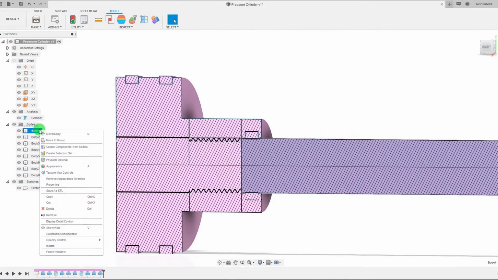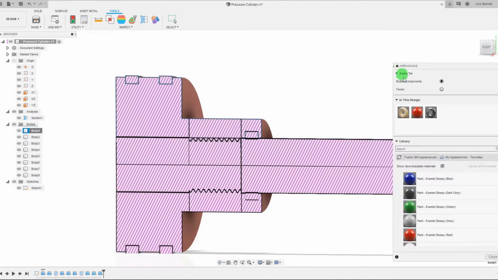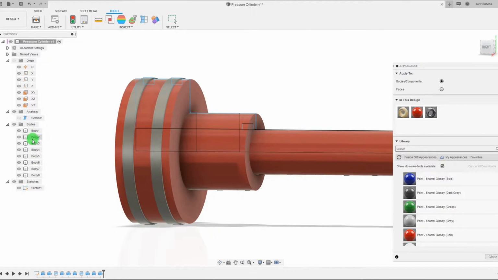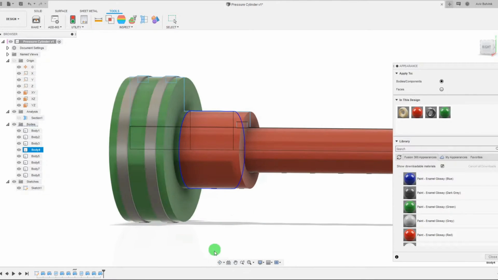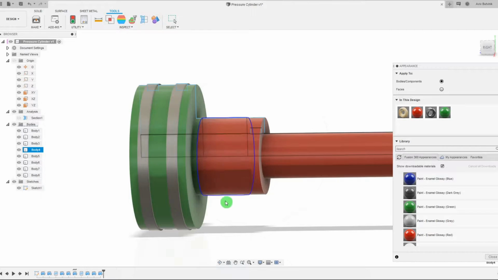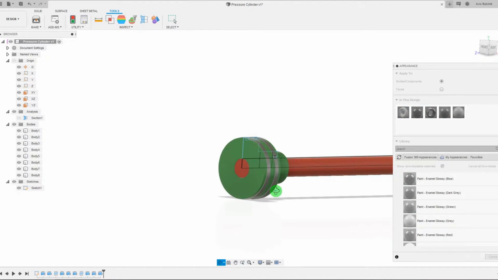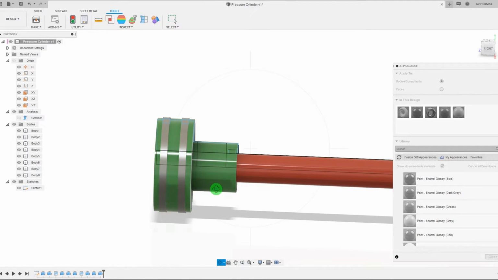So what I need to do now is I need to change the appearance of these parts. So I'm just going to cycle through and I'm going to make these two red. I'm going to unhide my analysis. And I want to make this green. I want to change the colors of a lot of these things to make it easier to understand what's going on. Body 4 is attached. And our body 5 is going to be green as well. These two gaskets are the same color, which is good, and we want this to be the same color as well. So as you can see, we have our rod and we have our plunger.